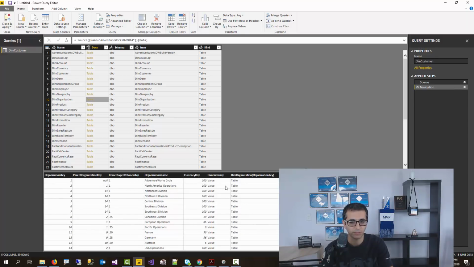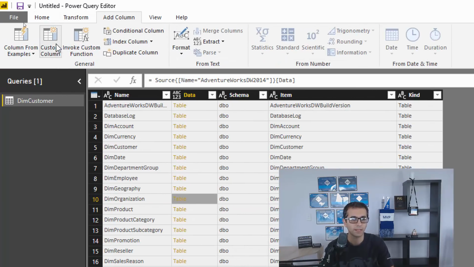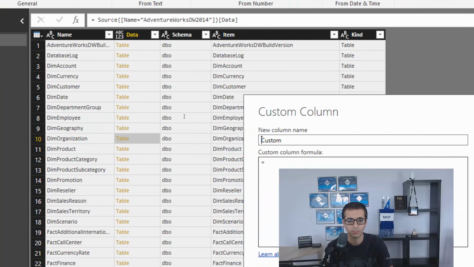Now, we do not want to navigate through each table to see what happens. What we want is to get a list of columns from each table. So here is where Table.ColumnNames can be really helpful. I can go to the Add Column section and add a custom column. In the custom column, I just need to use this function called Table.ColumnNames.